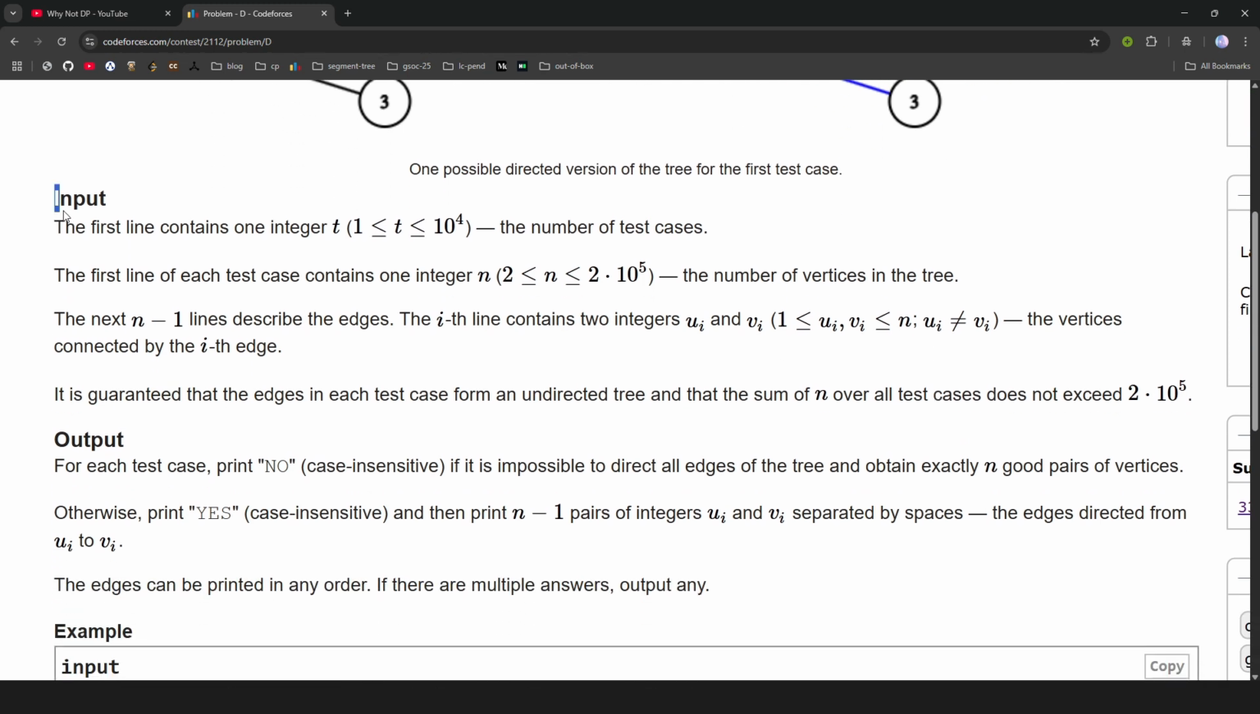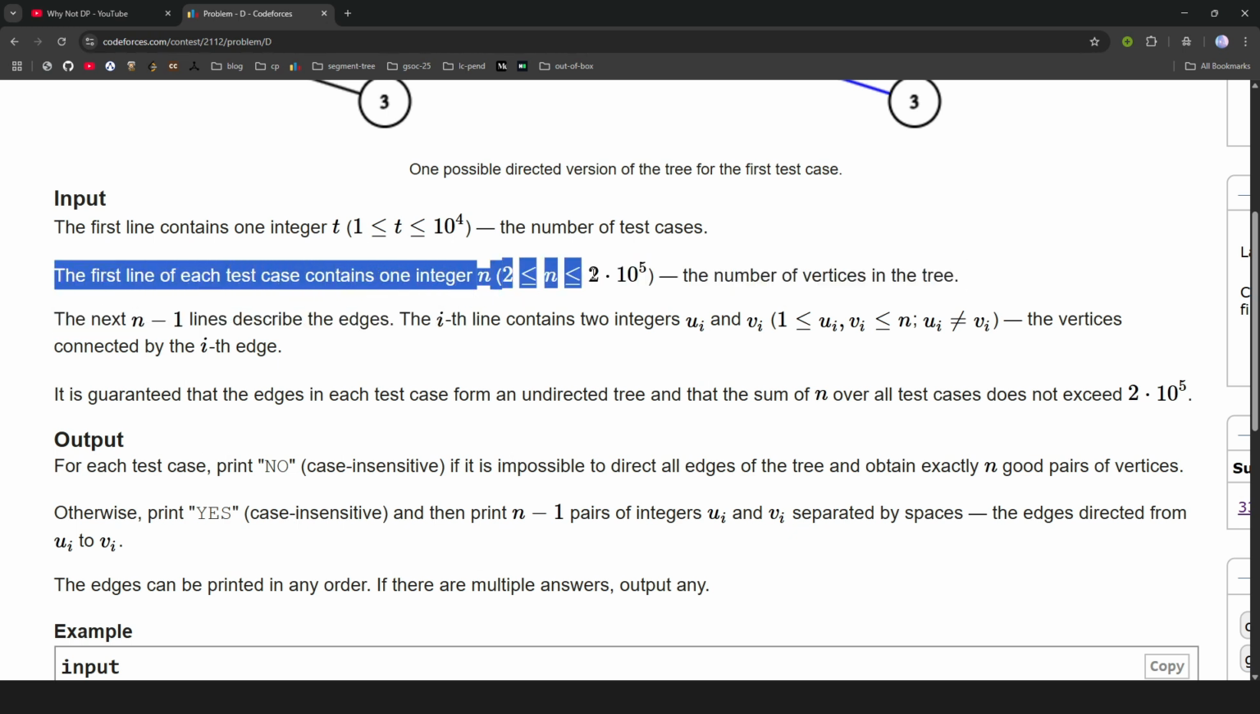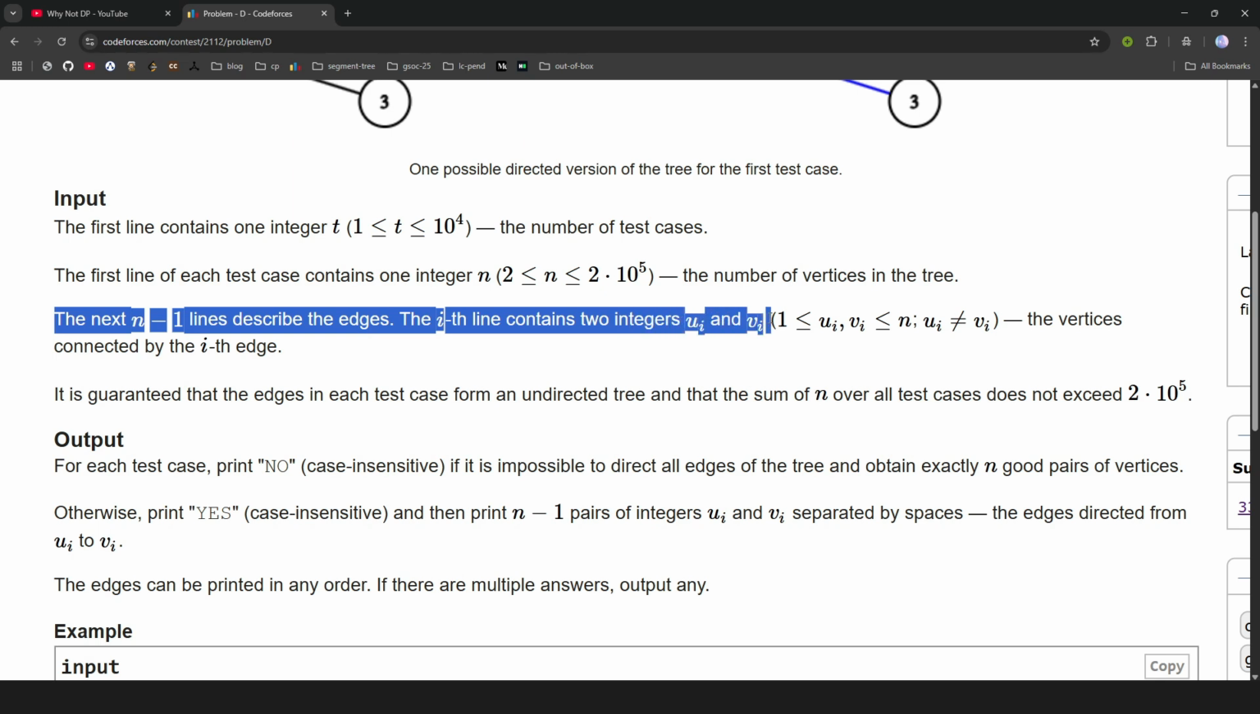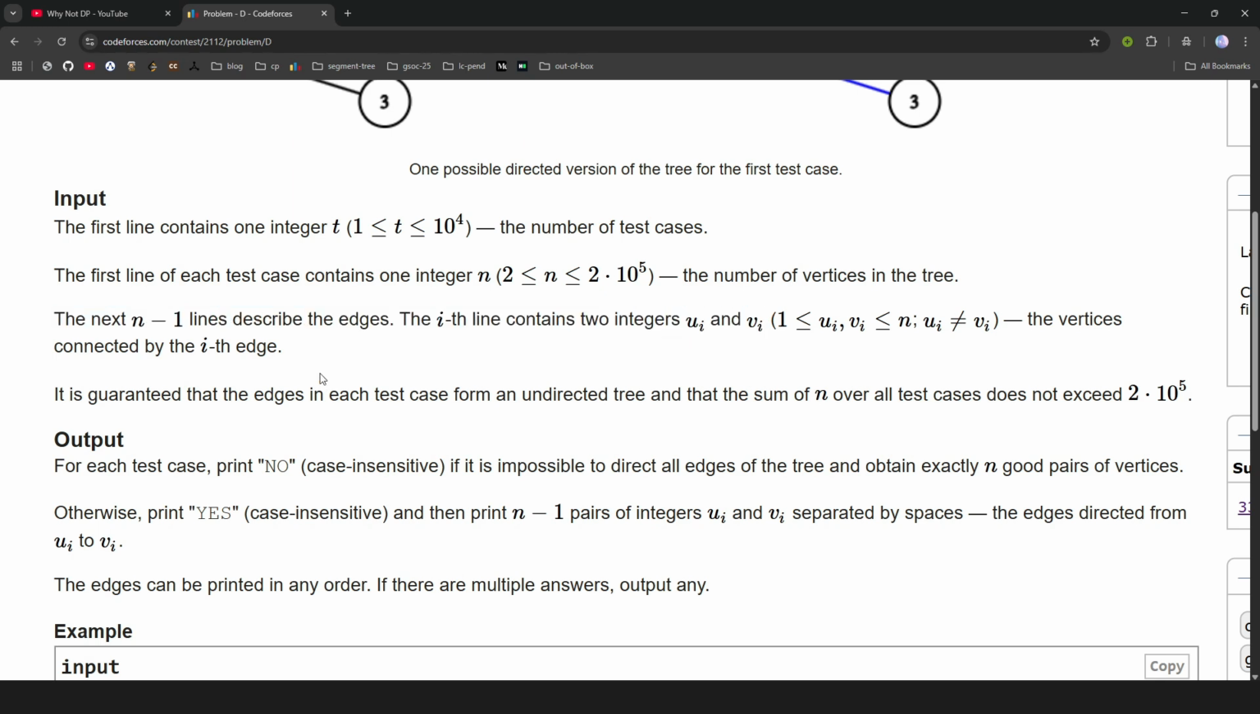In the input, first we have to take the number of test cases, which can go up to 10,000. Then the first line of each test case contains one integer n that can go up to 2 times 10 to the power 5, which is the number of vertices in the original tree. Then the next n minus 1 lines describe the edges of the tree, each consisting of two integers, ui and vi, connected by the ith edge. It has to be undirected initially.